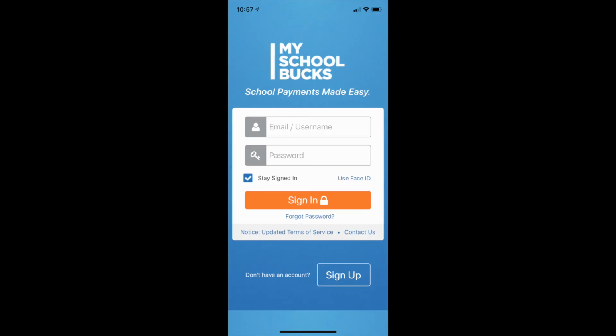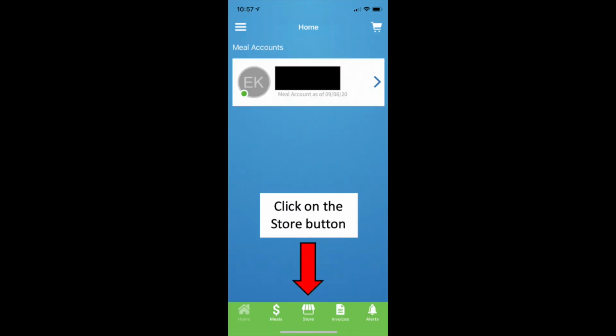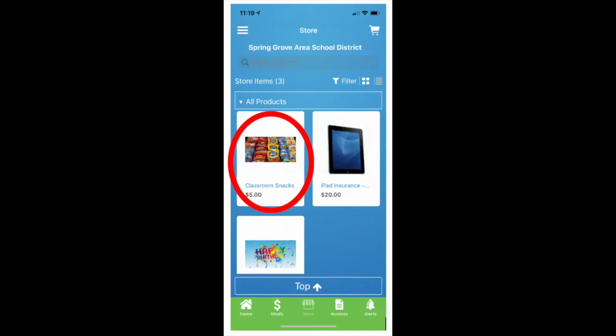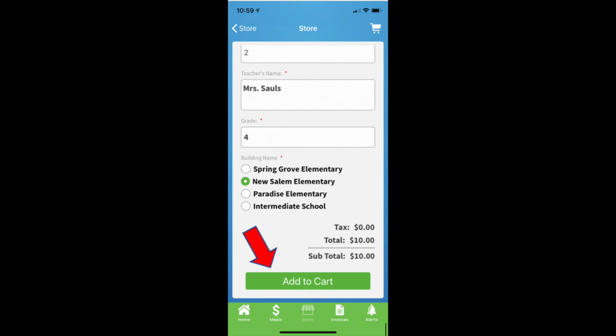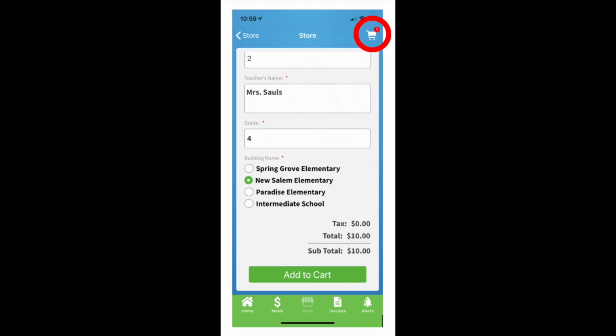Open the app on your mobile device, enter your username and password, and click on the orange Sign In button. Once you are signed into the app, click the Store icon button at the bottom of your screen. Click the Classroom Snacks button, scroll down to complete the form, then click the green Add to Cart button to add the item to your shopping cart.